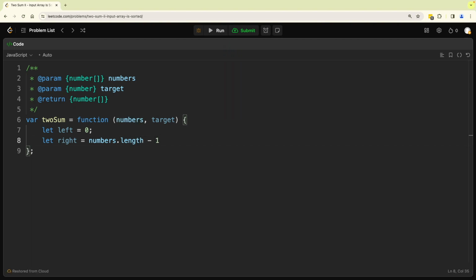minus 1. The reason for minus 1 is that numbers dot length will give you the whole length, and the array is 0 indexed. If you go with numbers dot length, it will go one index after the last element, so we have to reduce it by 1.